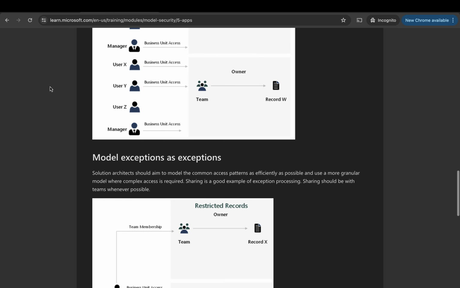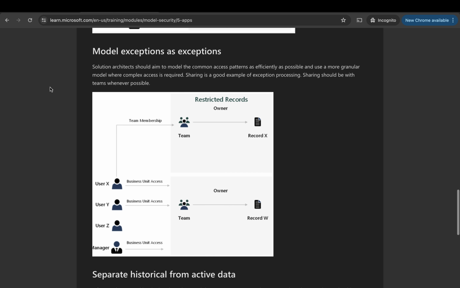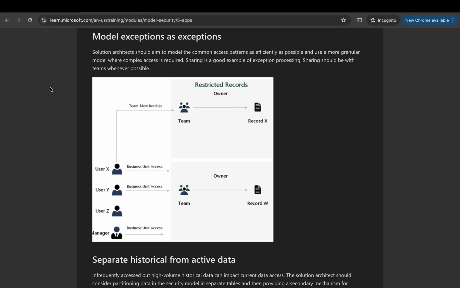Model exceptions as exceptions. Solution architects should aim to model the common access patterns as efficiently as possible and use a more granular model where complex access is required. Sharing is a good example of exception processing. Sharing should be with teams whenever possible.